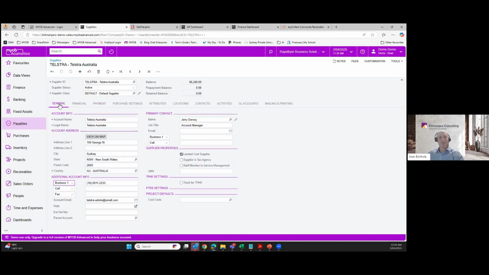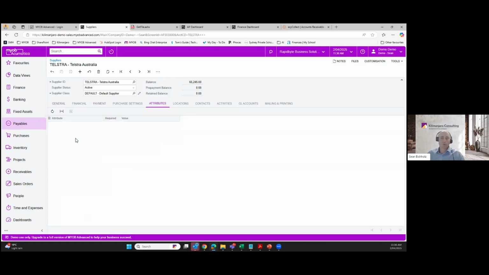Now, if there's any information that you want to track against a supplier, a customer, a stock item that isn't on the screen by default, we do have things called attributes. You can set up drop downs, text boxes, calendar boxes. We can set up new screens. If you wanted to track additional information, you can then easily use that additional information in your reporting or in your dashboards.